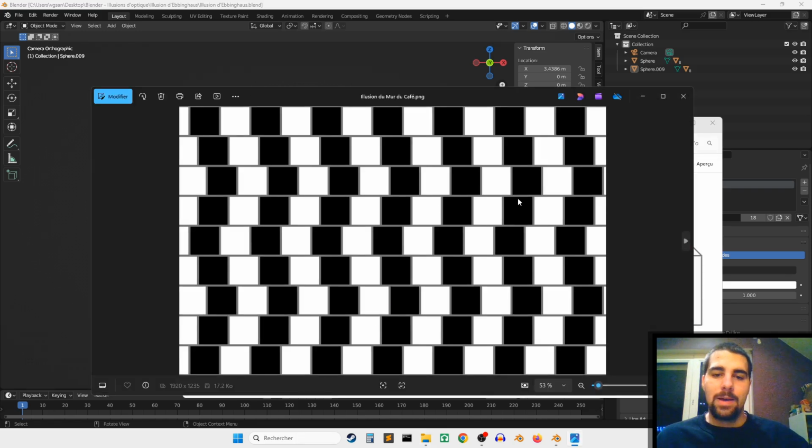the Café Wall Illusion. This one is really popular too.